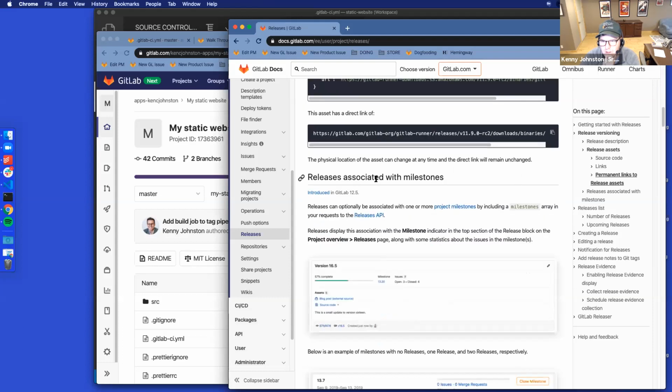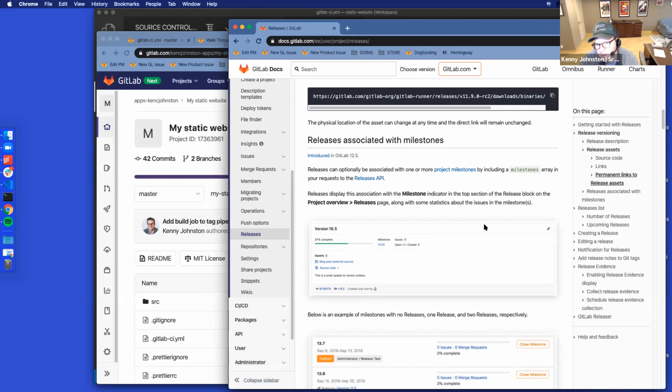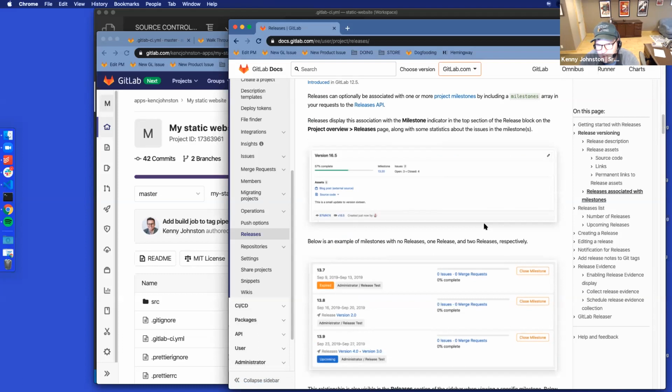I want to associate a release with a milestone. Releases can optionally be associated with one or more project milestones by including a milestone array in your request to the releases API. Okay, so I'm going to need to use the API to do that. That might take me a minute to configure. Example of milestone with no releases, one release, and two releases.